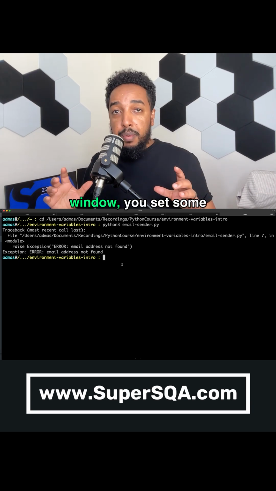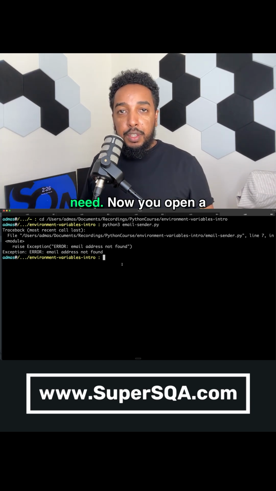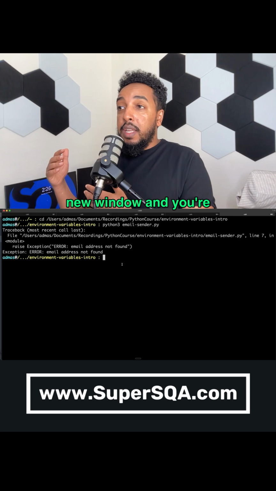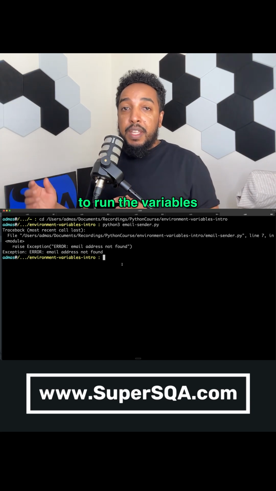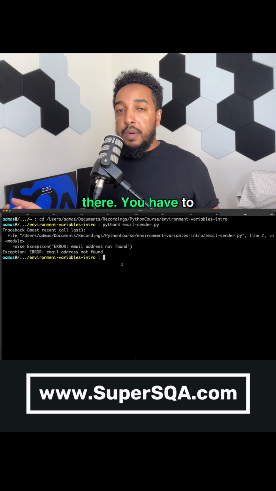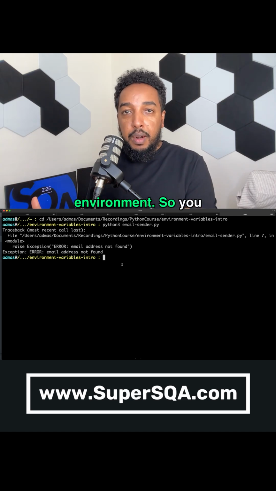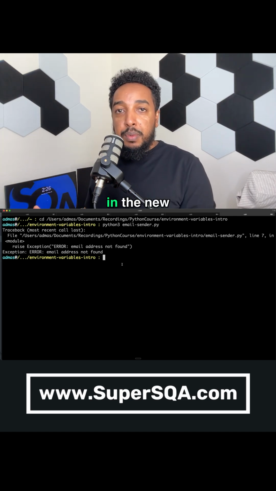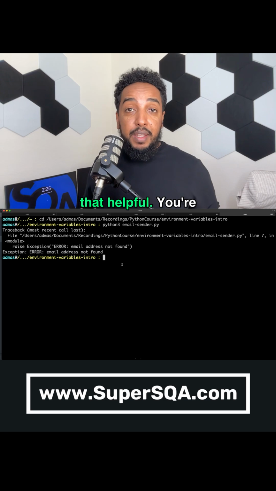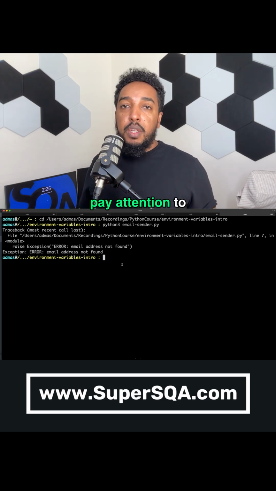If you have a command prompt window, you set some variables that you need. Now you open a new window and you try to run the script you're trying to run. The variables that you set, they're not going to be there. You have to set them again because a new terminal window just means a new environment. So you have to set the environment variables in the new environment. Hopefully you find that helpful. You're going to avoid a lot of frustration if you pay attention to that.